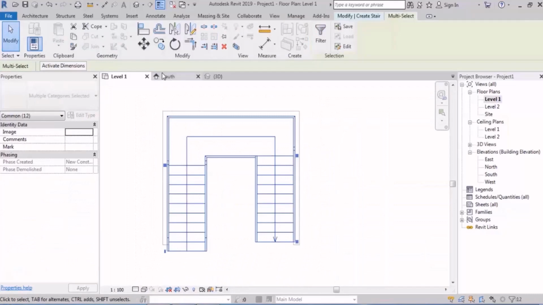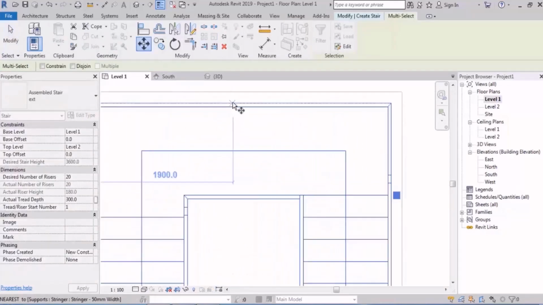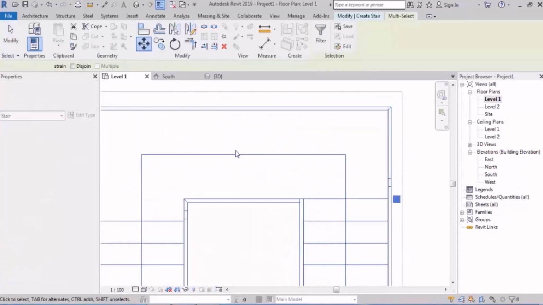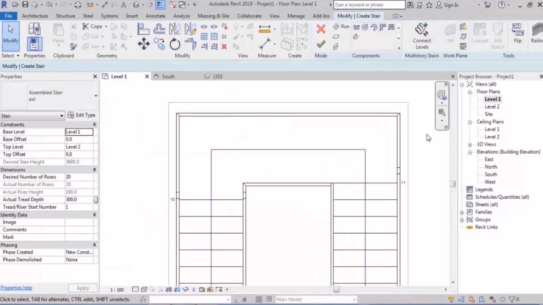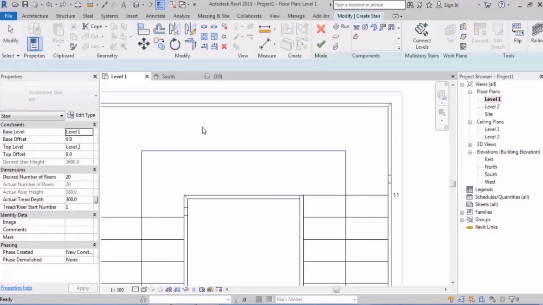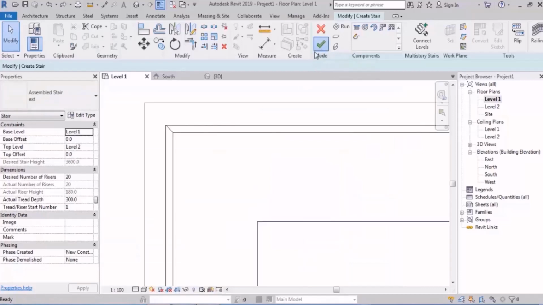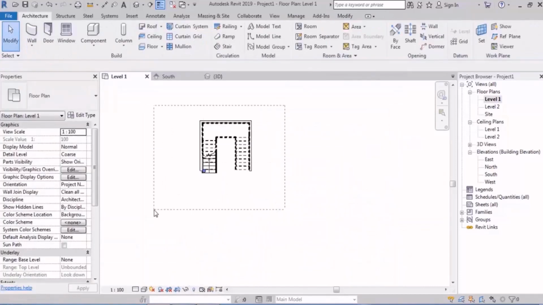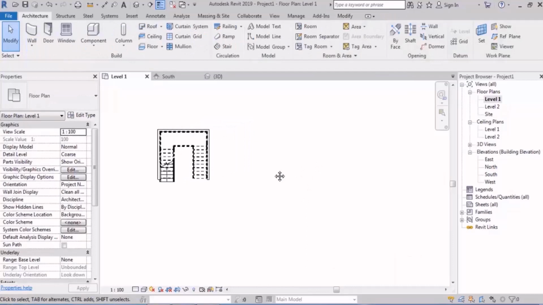You can select the entire stairs and move it. You can, for example, bring this from here to here. So you can move the stairs. Move it to anywhere you want. And I will tell you more examples about the location line so that you can understand it better.